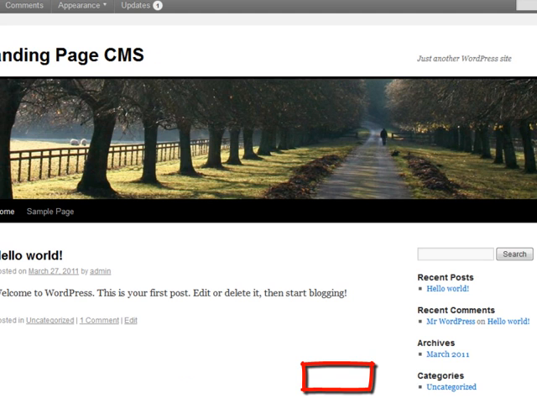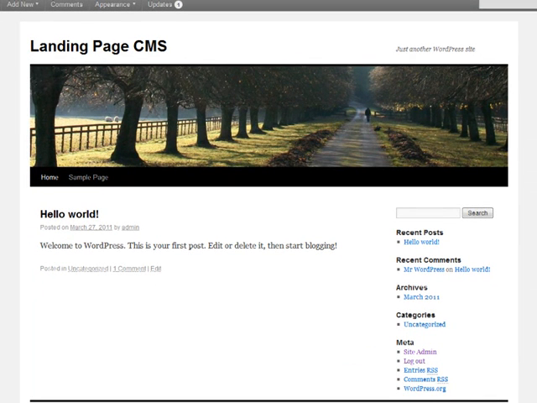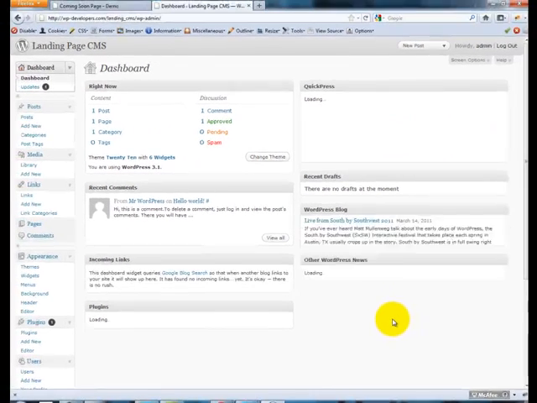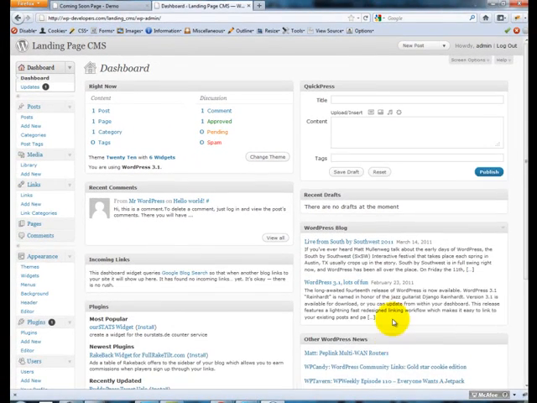For this training, I've created a fresh installation of WordPress 3.1. We're going to be using the 2010 theme for this example, and let's go ahead and get logged in. As you can see right now, their Multisite is not active.